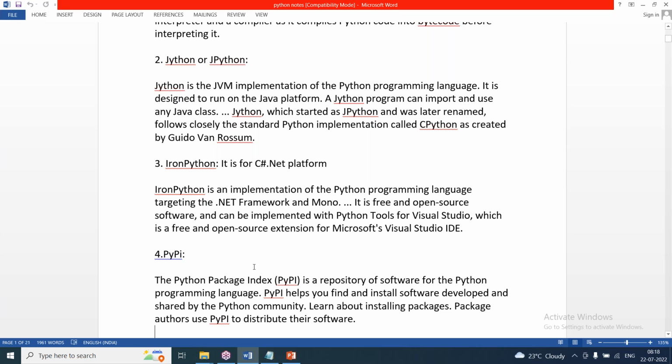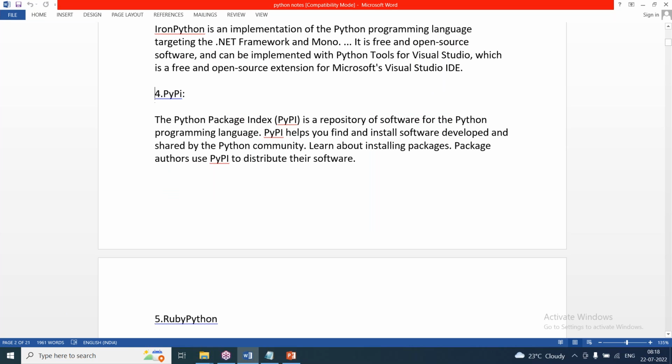And here you can see PyPI is there. So PyPI, we'll call it the Python Package Index. The use of this Python Package Index is that it is used to download and install the Python packages developed by the Python community or the Python Software Foundation. In Python, when we talk about packages, a package is a collection of modules.